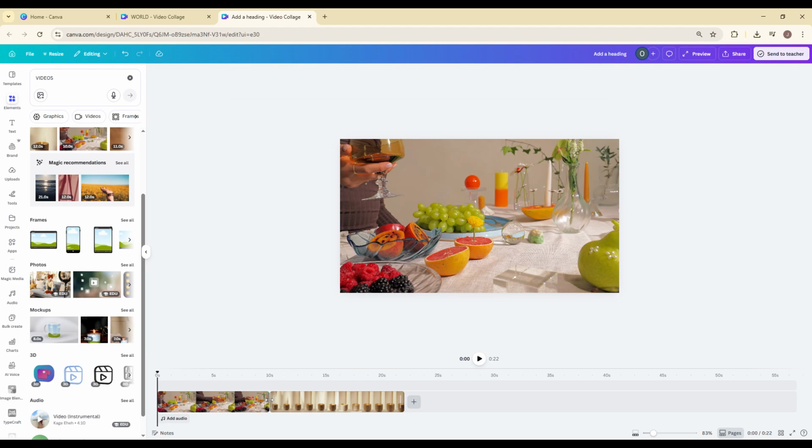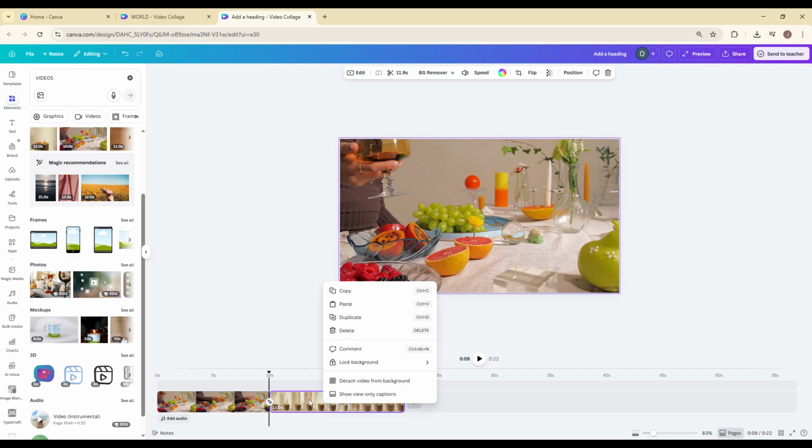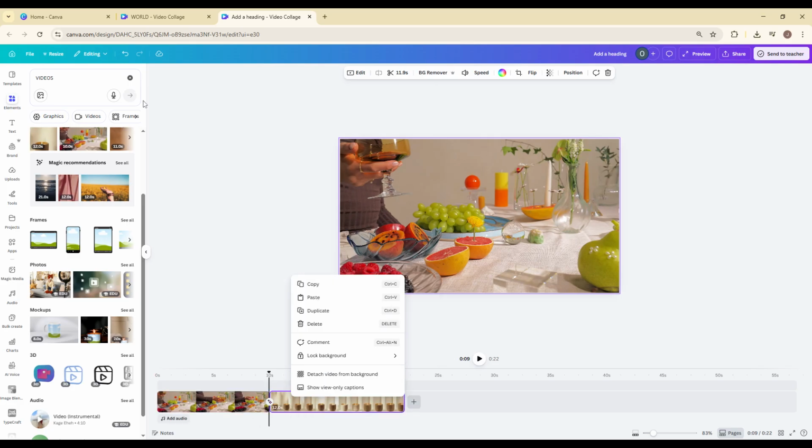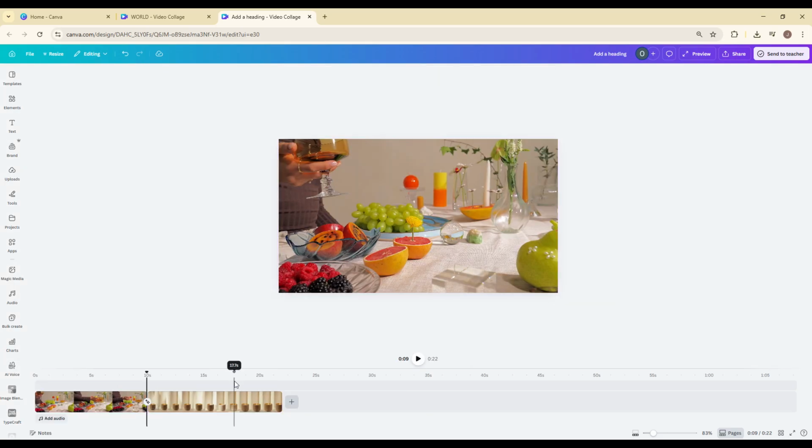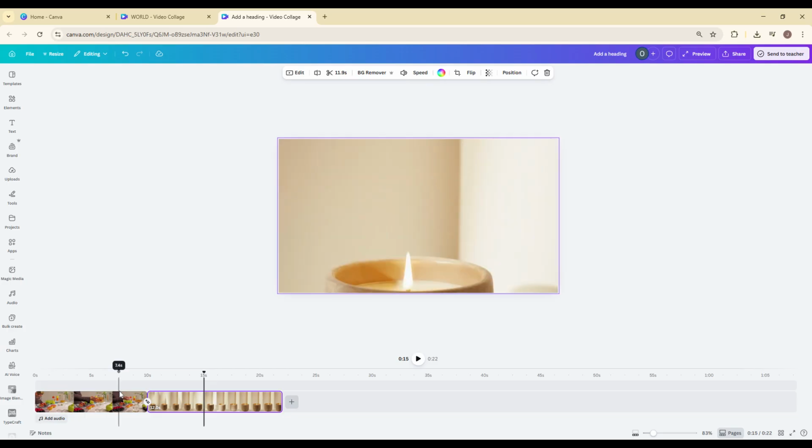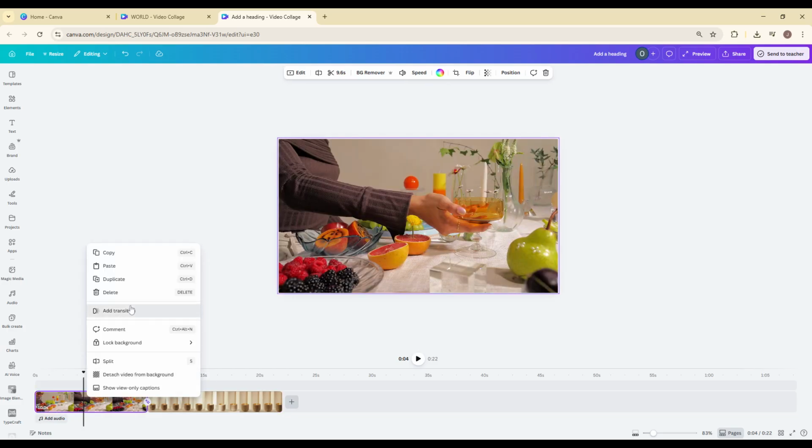Wipe creates a sweeping motion across the screen. Flow feels smooth and modern. Match and move connects scenes seamlessly. Dissolve gives a soft fade between clips. Adjust the duration of the transition to control how fast or slow it plays.